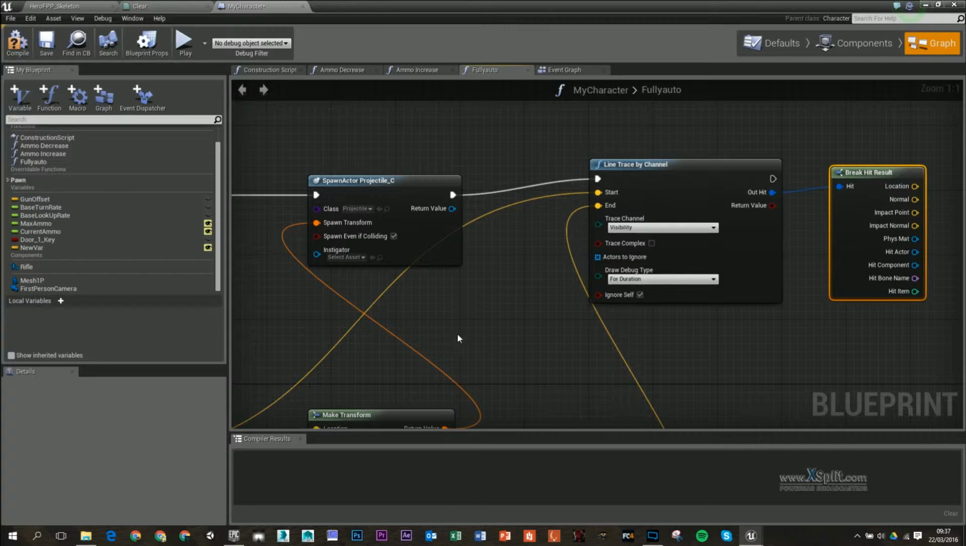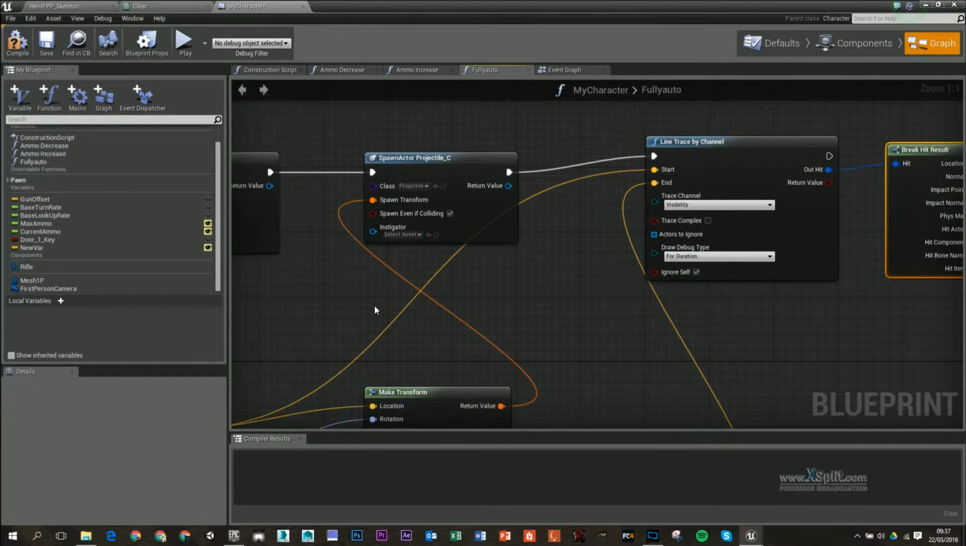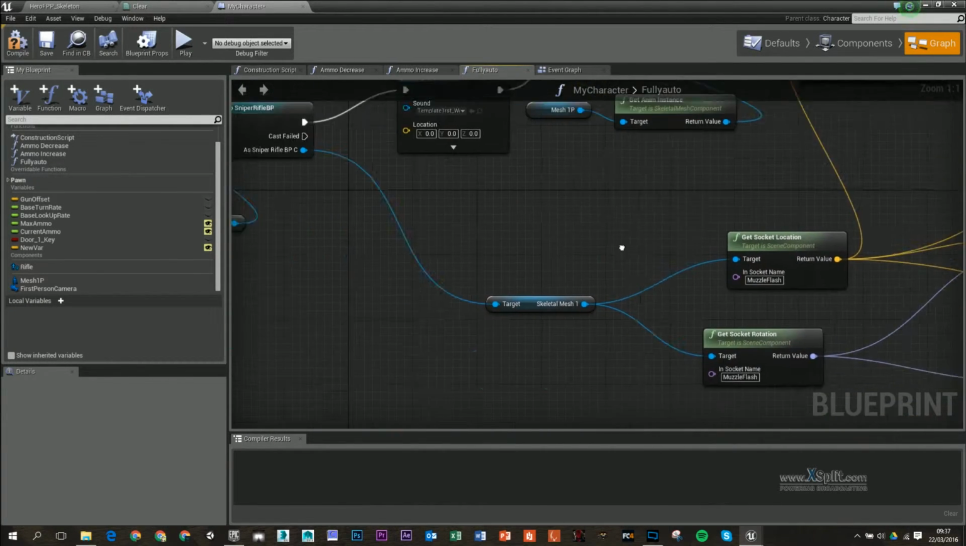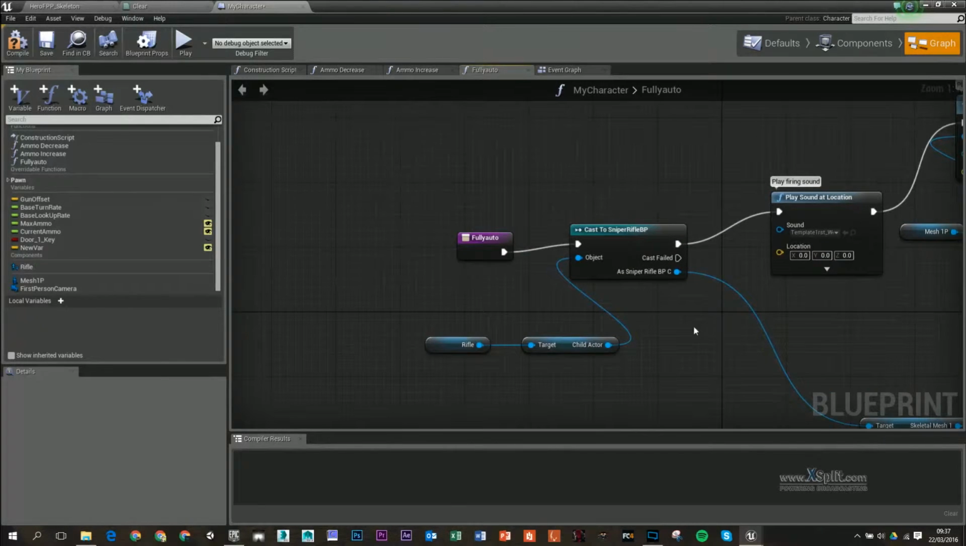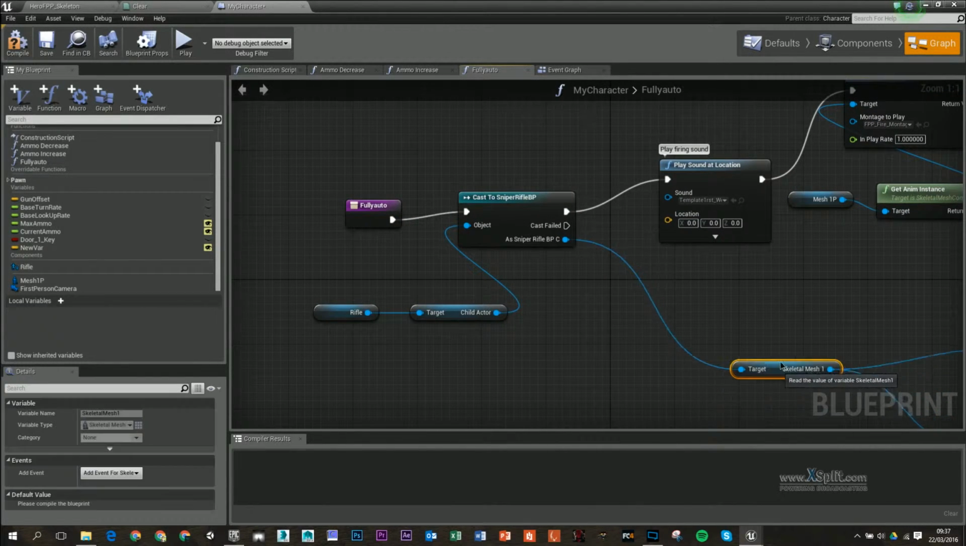Okay, so a few things that we have to do. We've got to make a projectile, which is easy. We're going to do that in a bit. But for now, we're going to concentrate on this bottom section. So back to the start of this, what we're going to do is from as sniper rifle BP, remember yours might be as assault rifle.